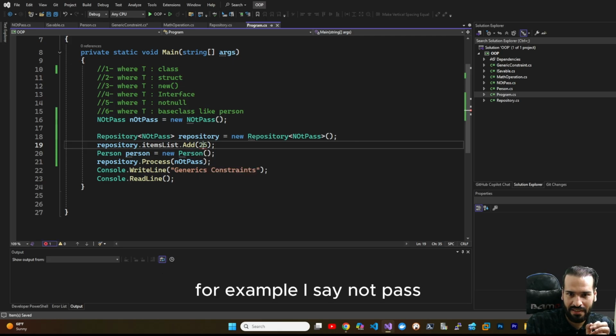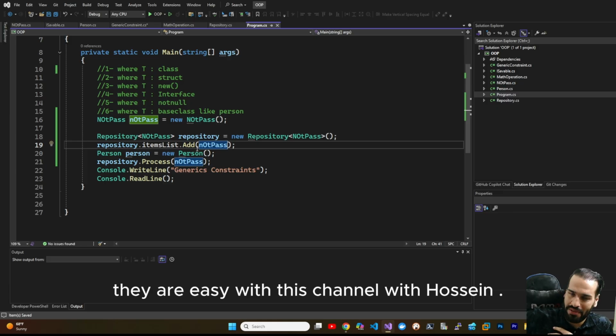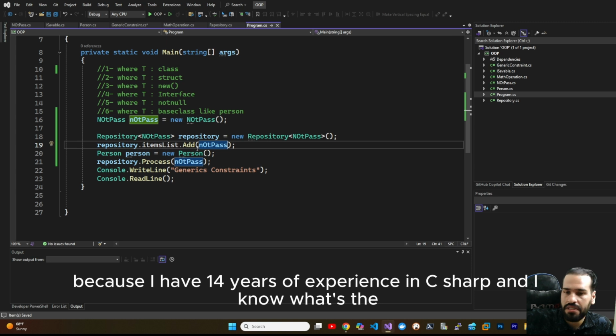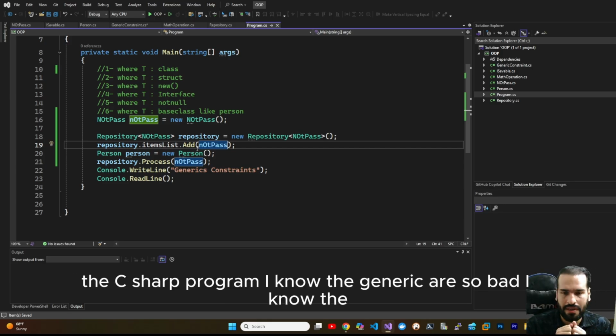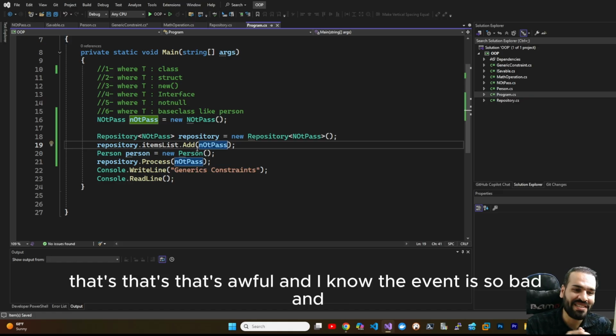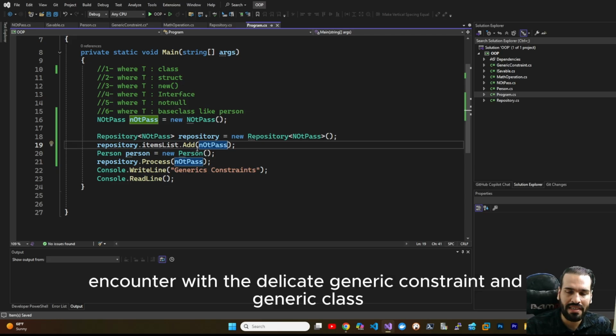And here, for example, I say NotPass. Did you see? Did you see generics are so easy? They are easy with this channel, with Hossein, because I have 14 years of experience in C Sharp, and I know what the very dark side of C Sharp programming is. I know generics are so bad. I know delegates are awful, and I know events are so bad, and a lot of C Sharp developers are afraid to encounter delegates, generic constraints, generic classes, generic methods.